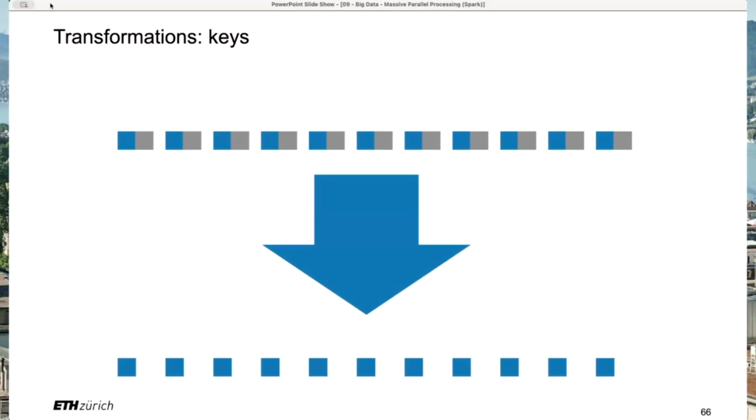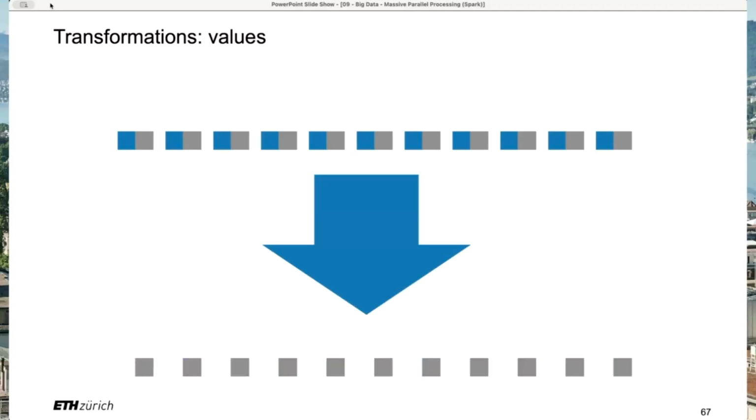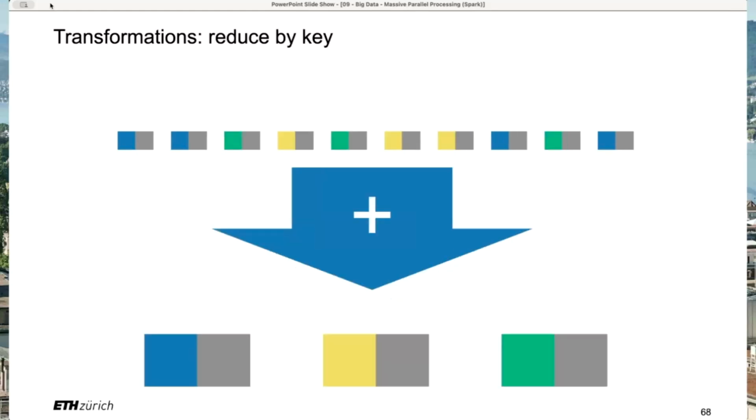One such transformation is called keys. So when you have an RDD of key values, it's just turning it into an RDD of just the keys. So you drop the values, basically. You just keep the keys. And the other one is values, where you drop the keys and you just keep the values. Who is with me? Right? So these are relatively simple ones.